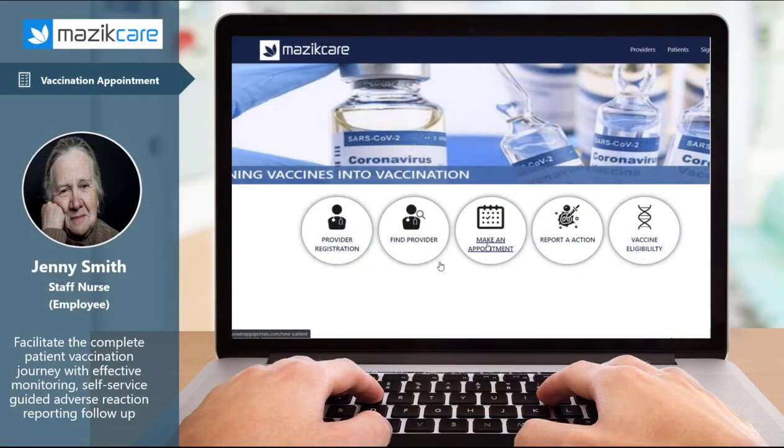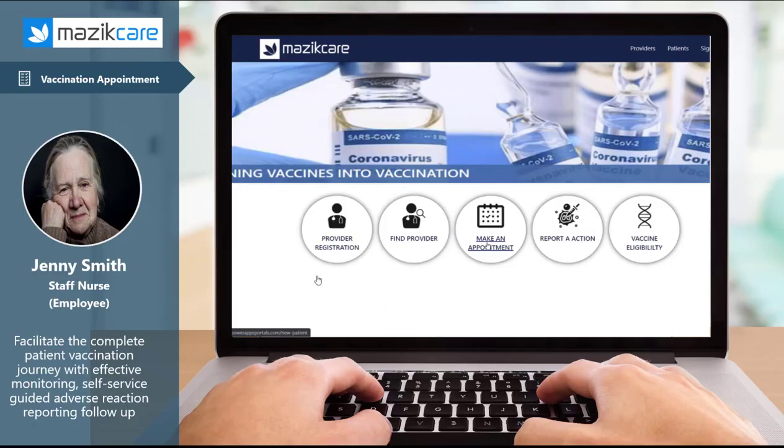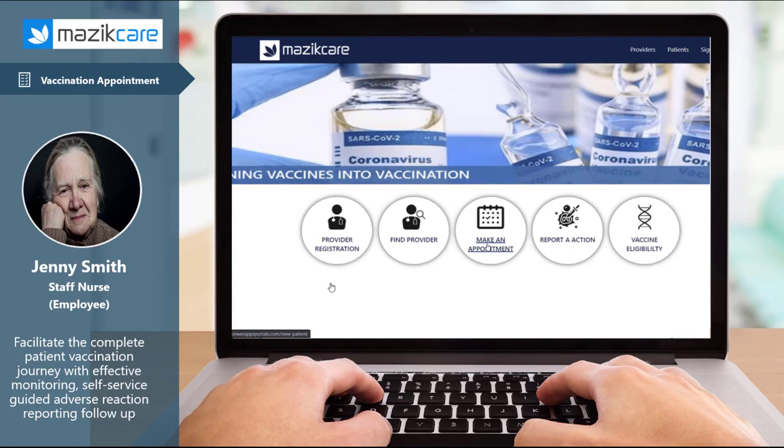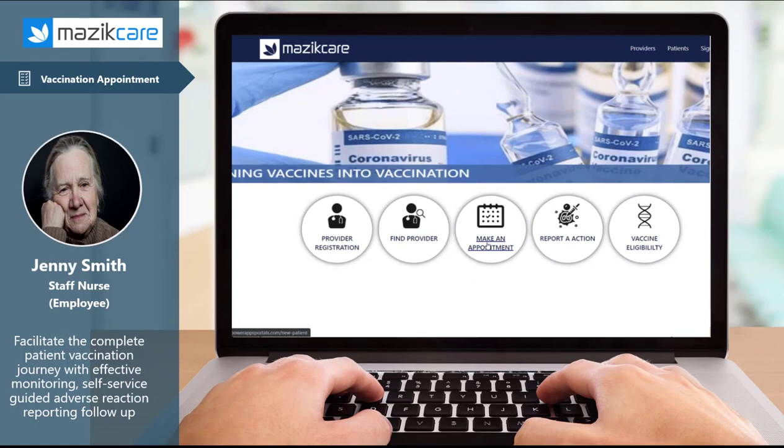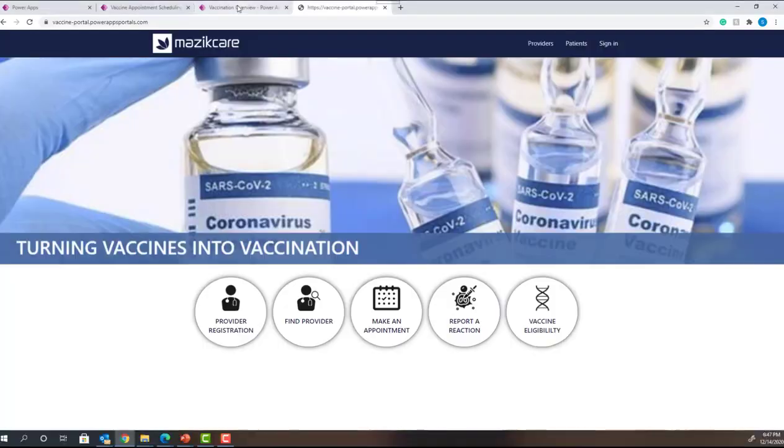If we look into specific scenarios, so for example, Jenny Smith, who is a staff nurse, an employee, is planning to make an appointment at this location. So she can go into a website, open her laptop, and enter this information. So I'm going to switch to the web portal, where you can see that it's branded right now as Mazik, but every hospital can brand it like their own website. So that's the default capability available.